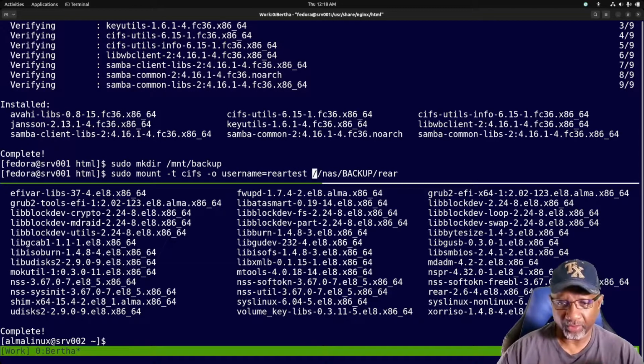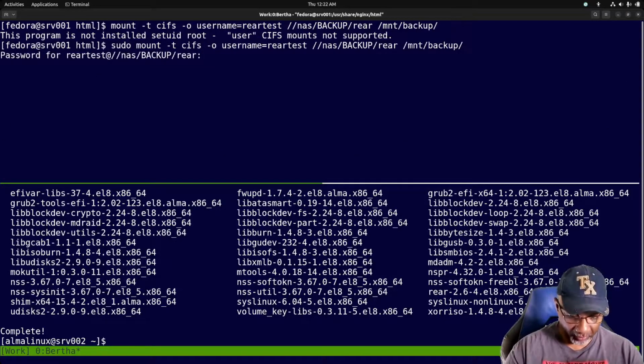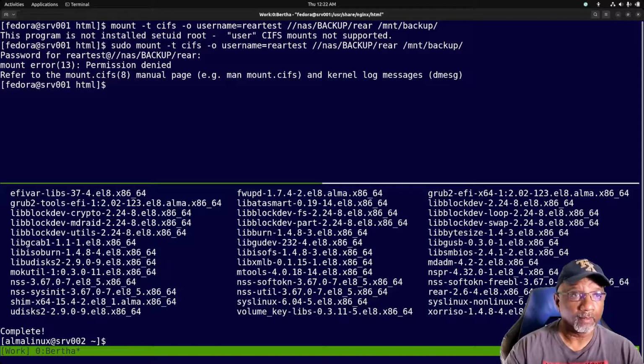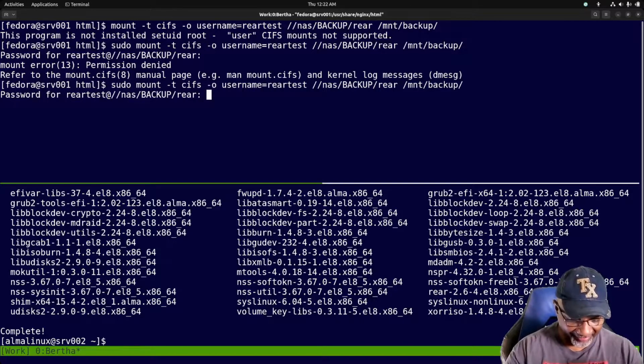And I created a test user just for testing it. So we're going to mount that under mount backup. And I will type the correct password this time.